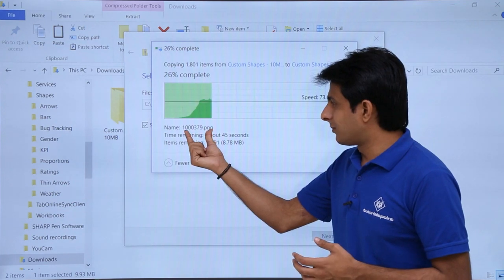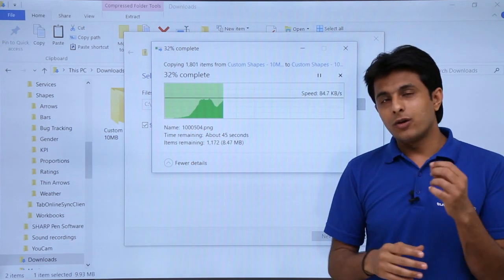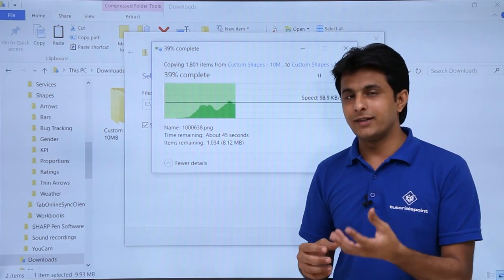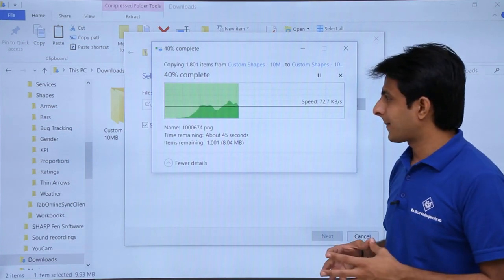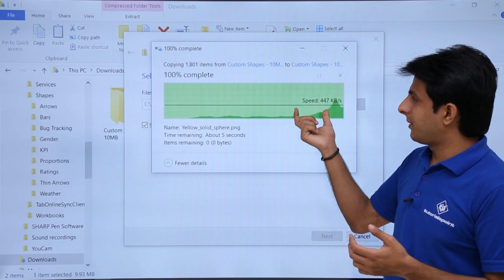If you observe, these are the number of shapes. You see that's a PNG file. These are different shapes which you can use. Or if you already have some shapes in your folder somewhere, you can pick up those shapes and insert them into the Tableau folder. Once it gets completed, right now it will be able to complete.